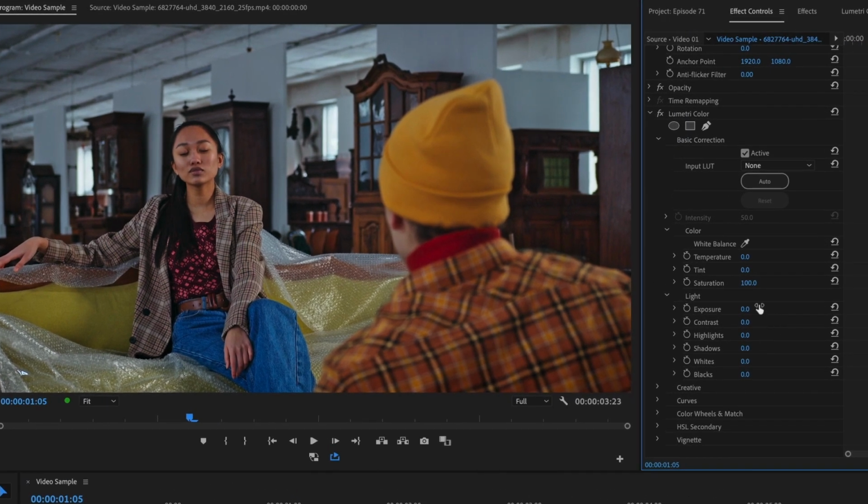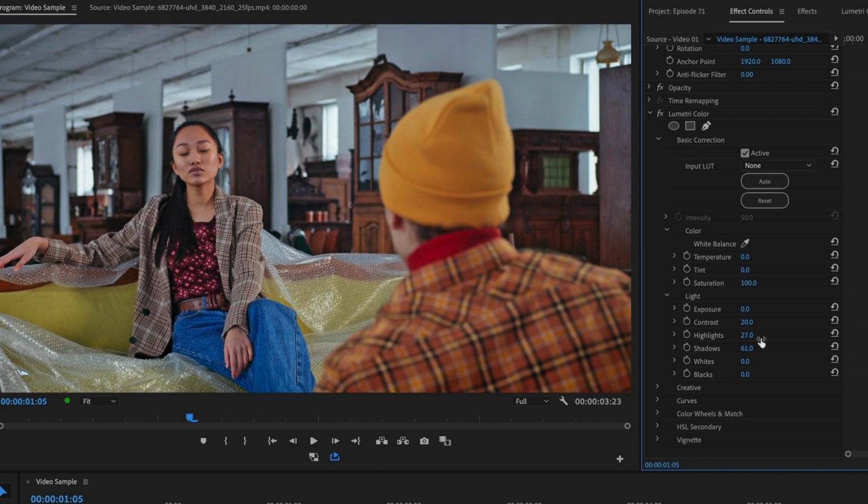Here, I will adjust the contrast, highlights, and shadows to a point where I feel her face is well lit. Perfect. I like how this looks.